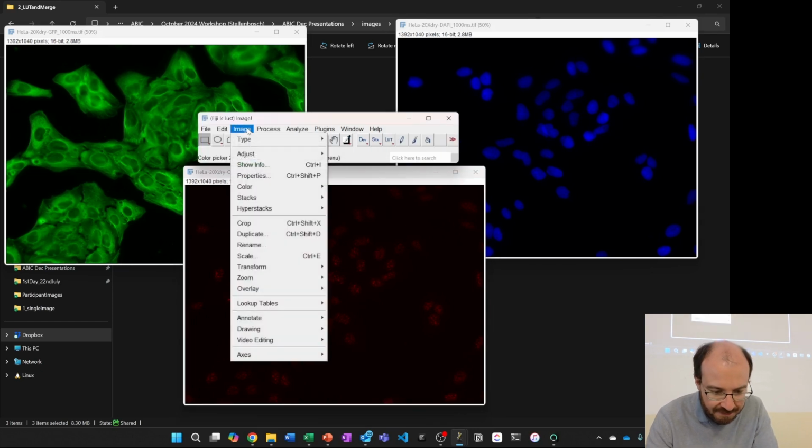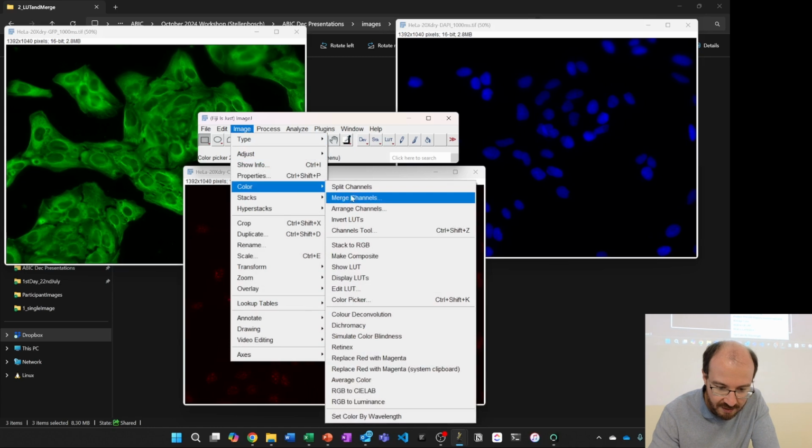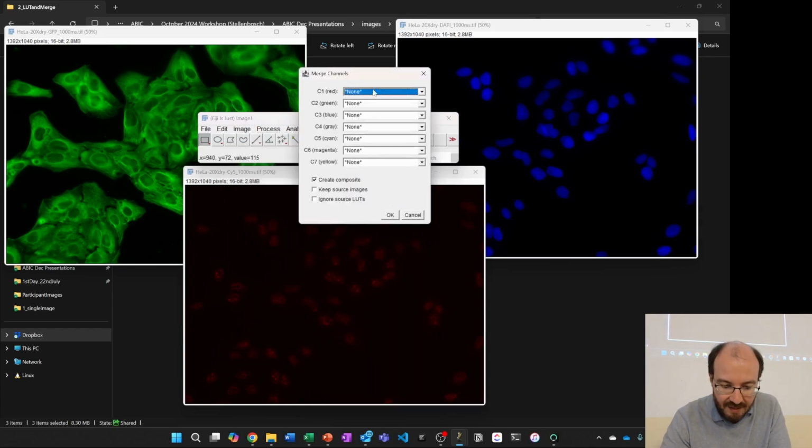You can also combine them into a single image by going to image, then color, and then merge channels. Just want to make sure everybody gets to that menu item. First of all, it's image, color, and then merge channels. And now you can select which of the images that are currently open should be assigned to the red channel. As I was saying, it's the CY5 in this case. The green channel should be the GFP one, and the blue channel should be the DAPI one.